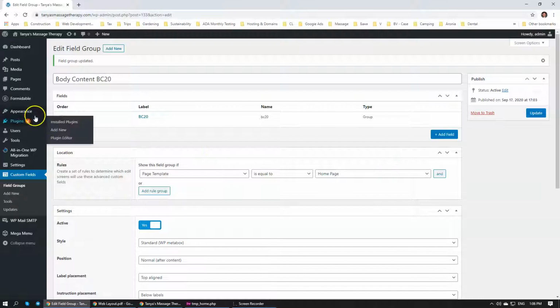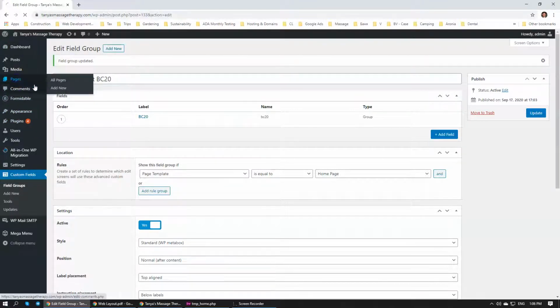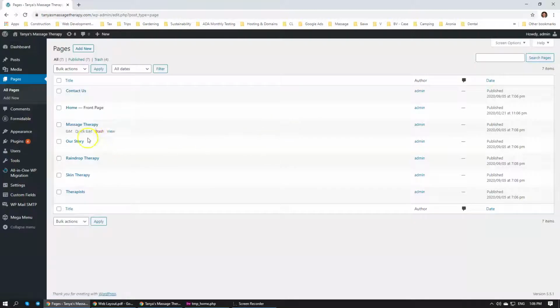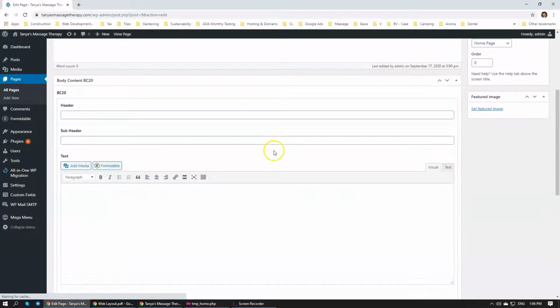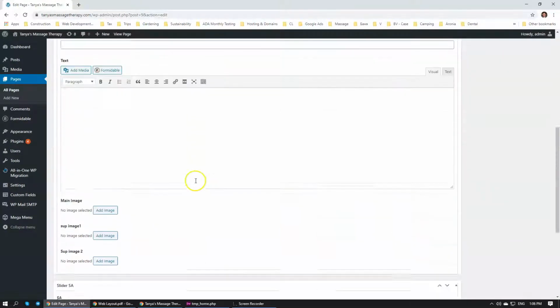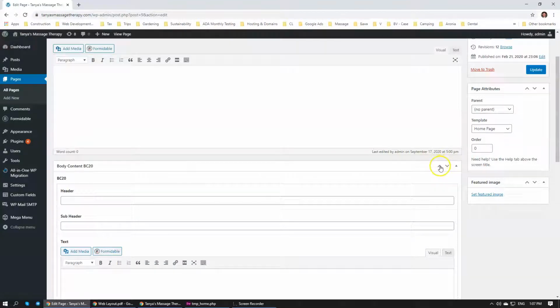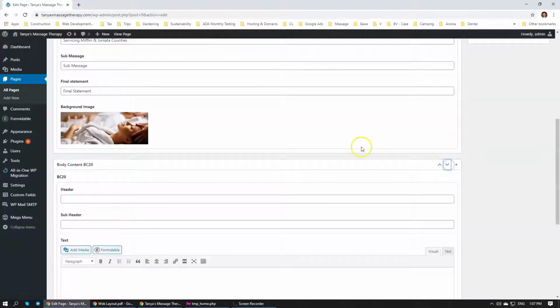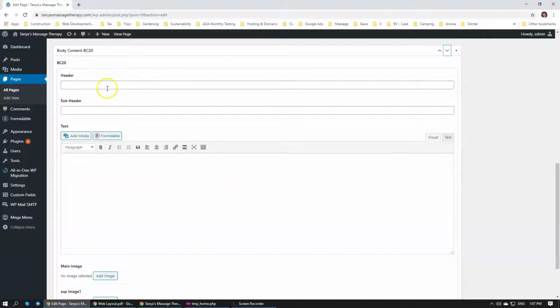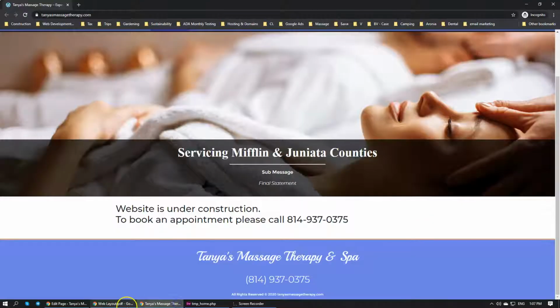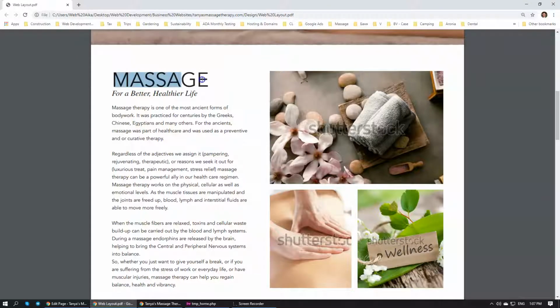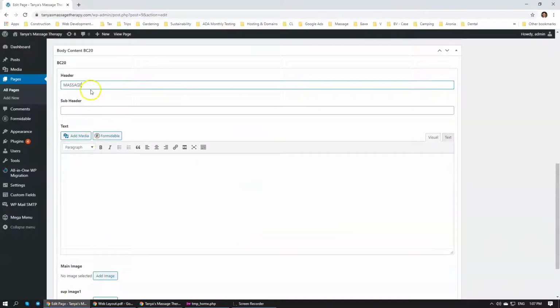Okay, so we have just created a structure for our content. Let's go to pages. There we go. Body content 20. Now we can add information here.